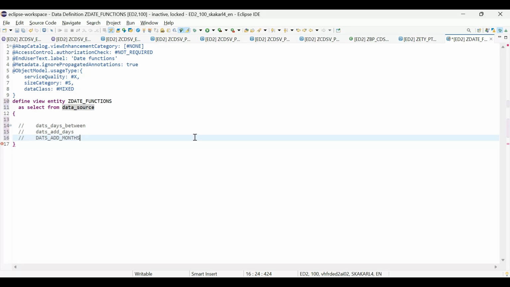In today's video, we will be discussing the date functions which are available in CDS views. These are very useful functions because whenever we have to do any operations with dates, we use function modules which load the entire function group. That is not performance efficient, and we have to use the function module again and again. So today I have come up with some of the date functions given by SAP.